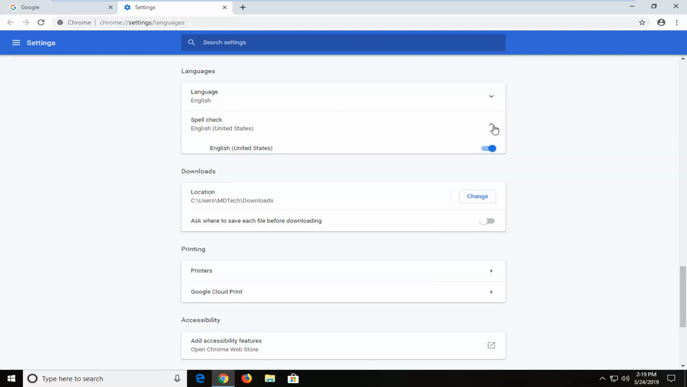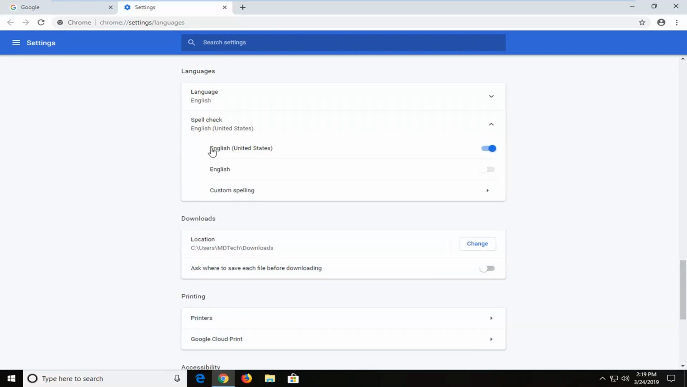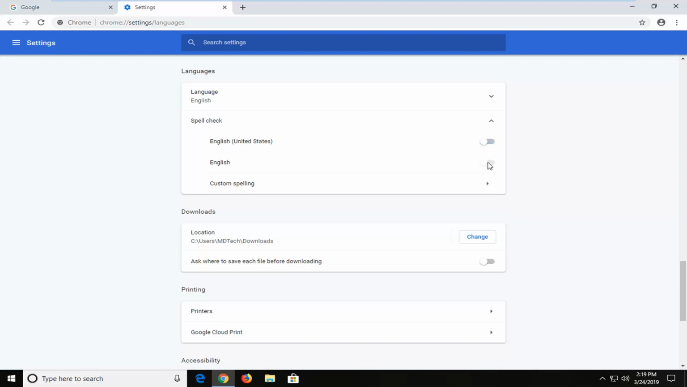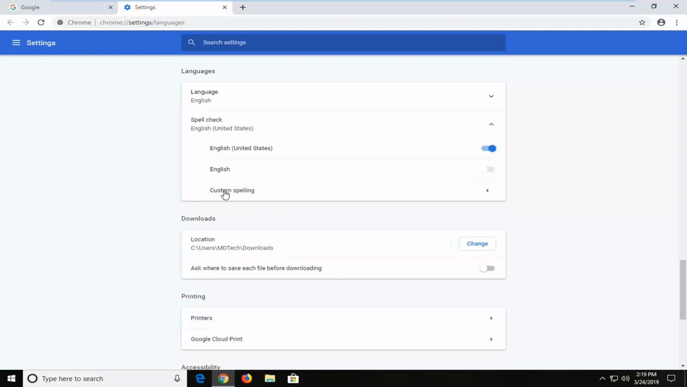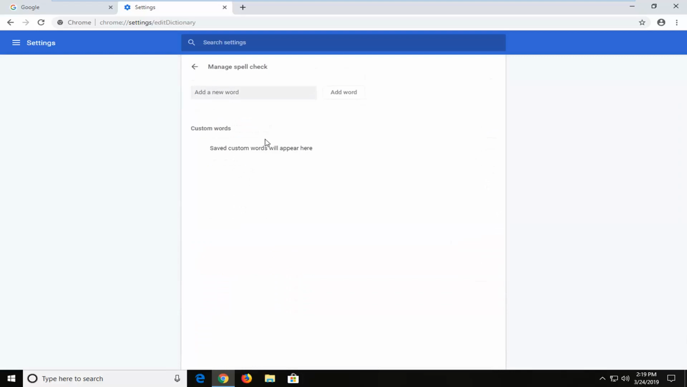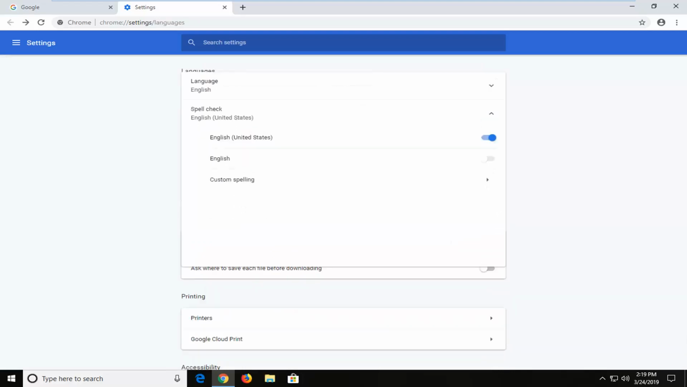So if you click inside this drop down here, it'll let you know what language it's going to be spell checking in, and you can just toggle to the on position by clicking the little oval, so turning one off and you can turn the other one on basically. And if you do custom spelling, you can select that one as well. So if you have custom words, you could add them there.